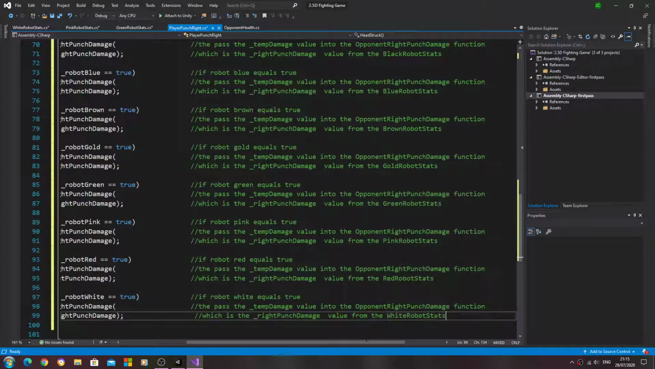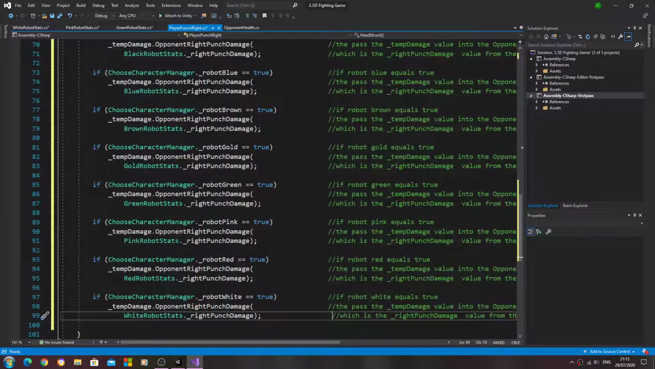And that's it for the white robot. That's the last one. And as I said, that's all we need to do for now.